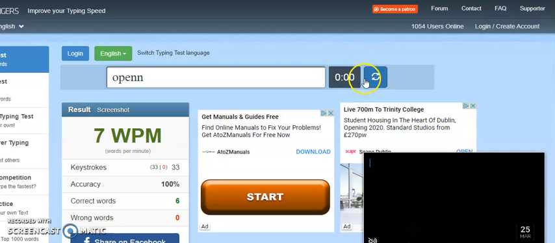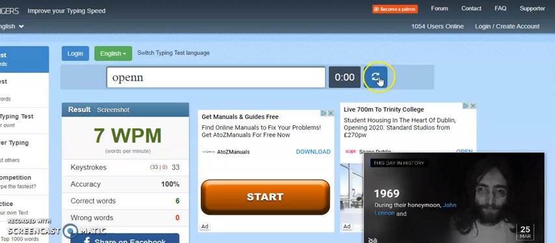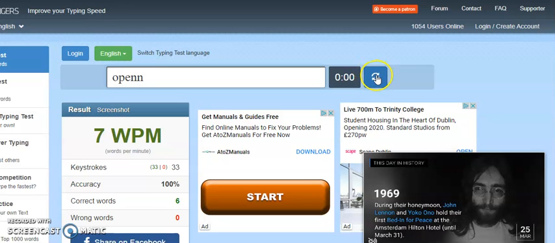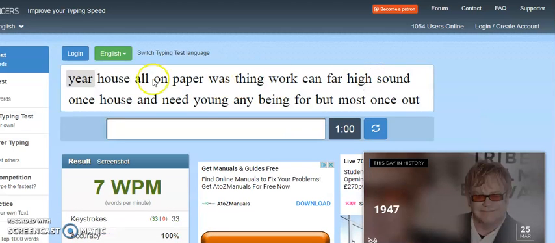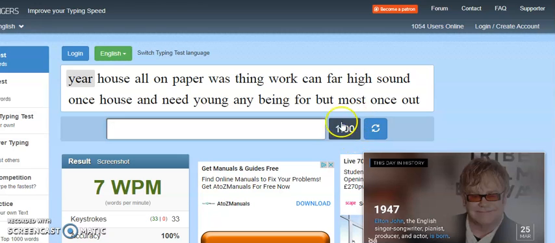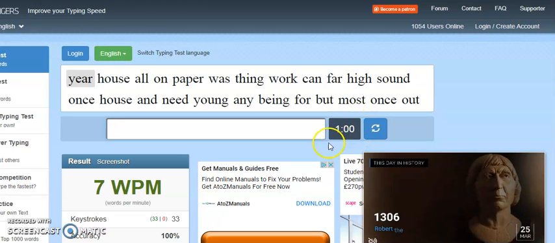So what I'm going to do is to give myself another go at this. There's an icon up here, 2 arrows. They look like they're in a circle. If I click on the arrows, it gives me a fresh set of words to start typing. Again, it gives me 1 more minute of typing time, and as soon as I hit the first key, that starts to count down. So let's try it again.